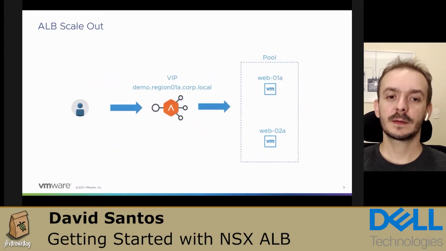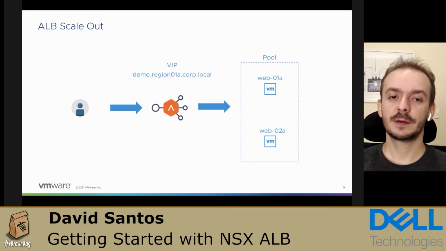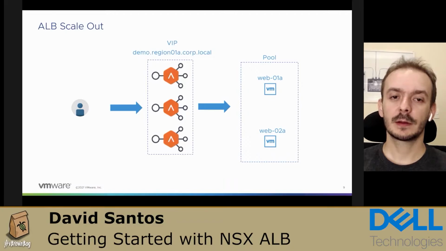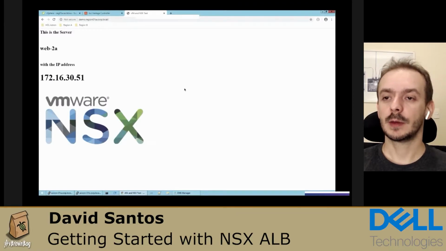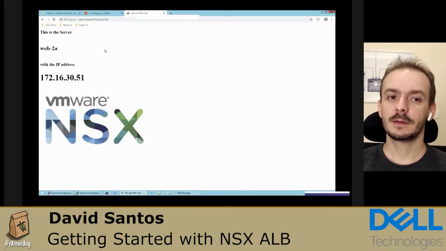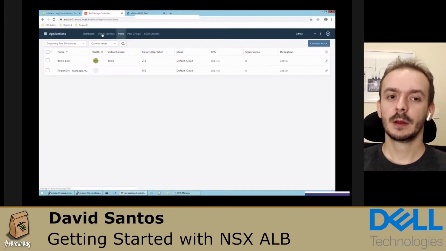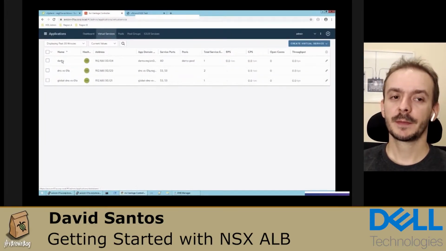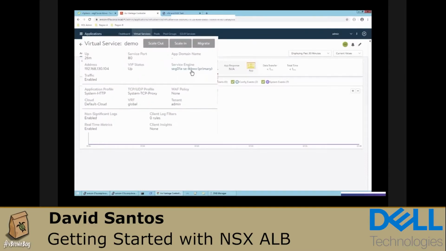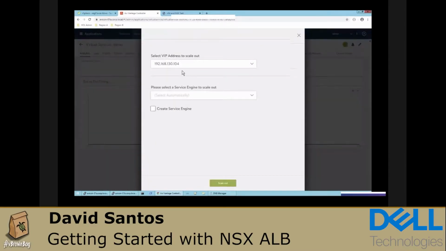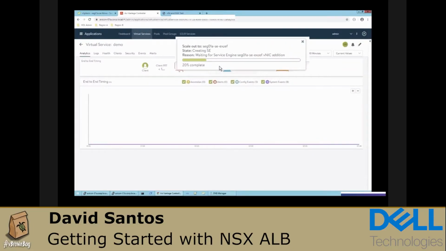The next part will be the scale out. So imagine that your application needs more performance. So more service engines can be provisioned automatically or manually as needed. For this test, we're going to provision it manually. So here you can see that our application is working. We go to our virtual service and choose to scale up our application. We can see that only a single service engine is being used right now. We can do it automatically, or if you want, we can create a new service engine to load balance our application.